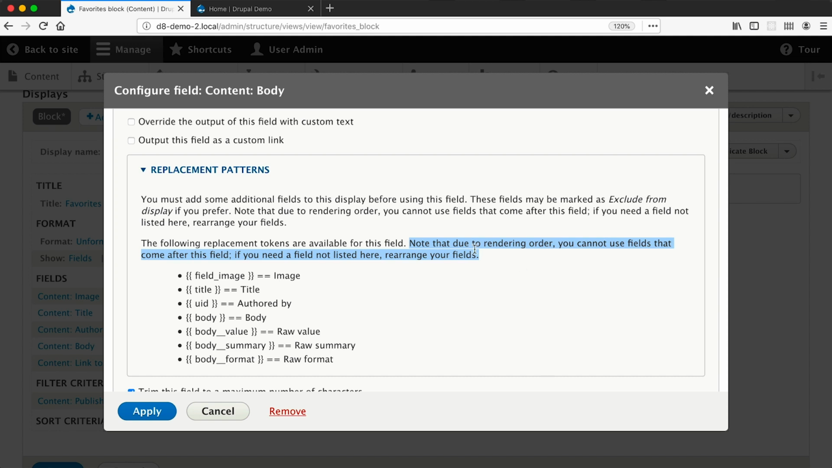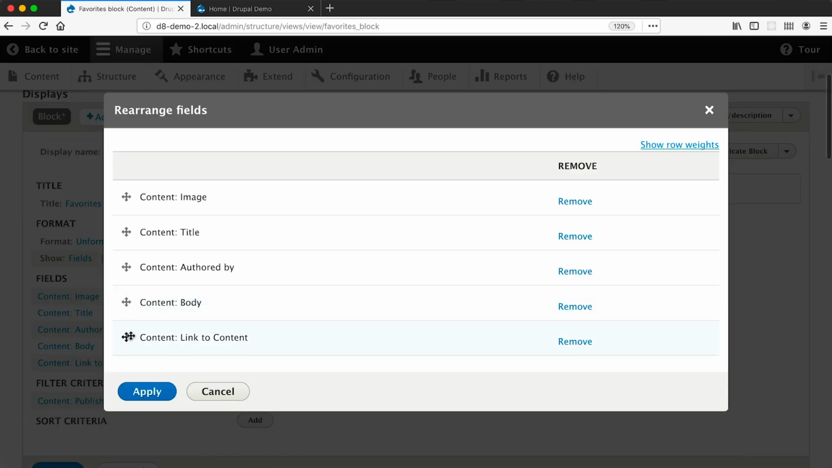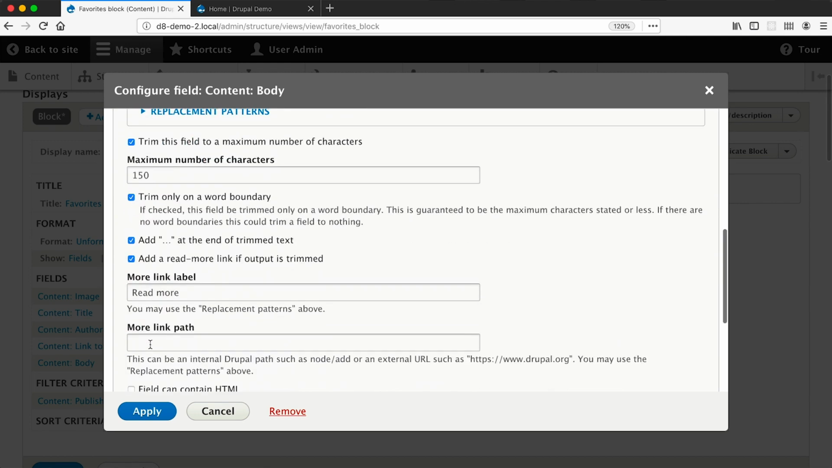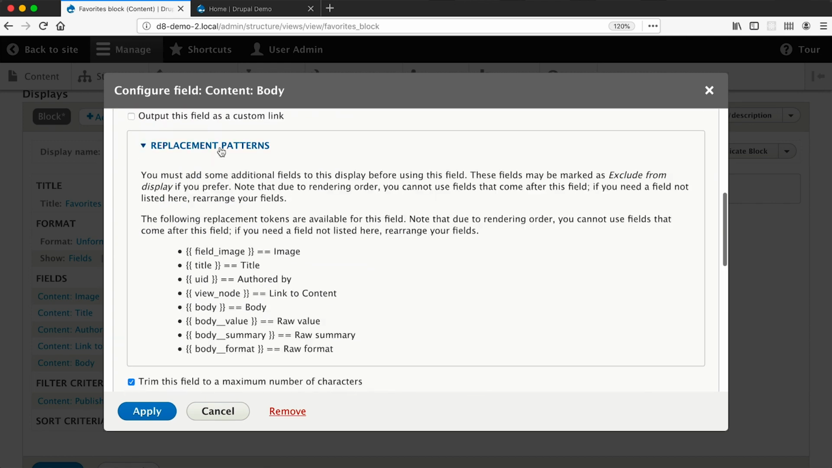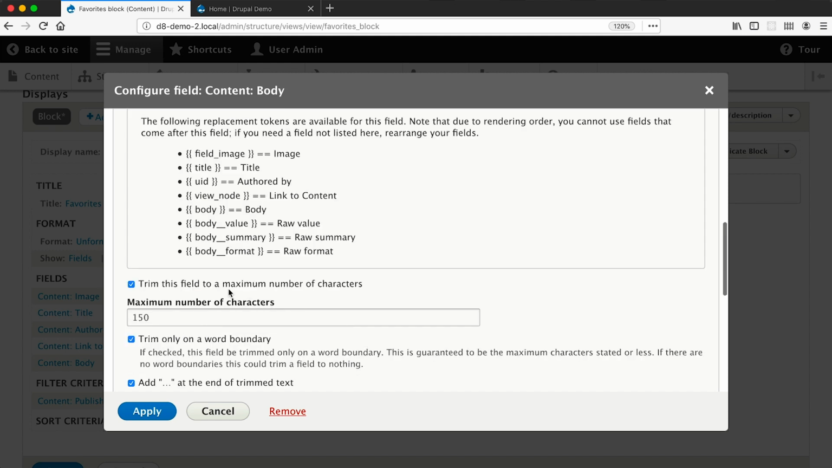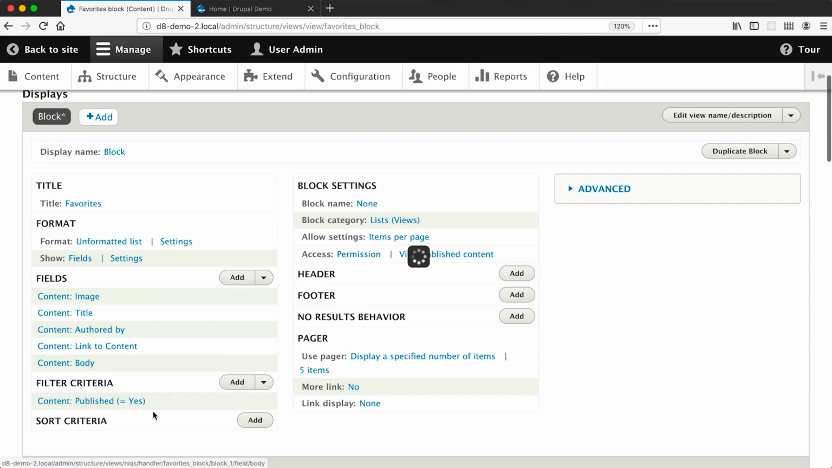Now, this is very important. The reason why we can't see this field is because it is below body. So all we need to do is rearrange the field above body. Let's go ahead and do that. And then if we click on body and then click on rewrite results, and have a look at the available patterns, you'll see that we now have access to the link to content field. So all we need to do, of course, is grab this and add this to the more link path and then click on apply.